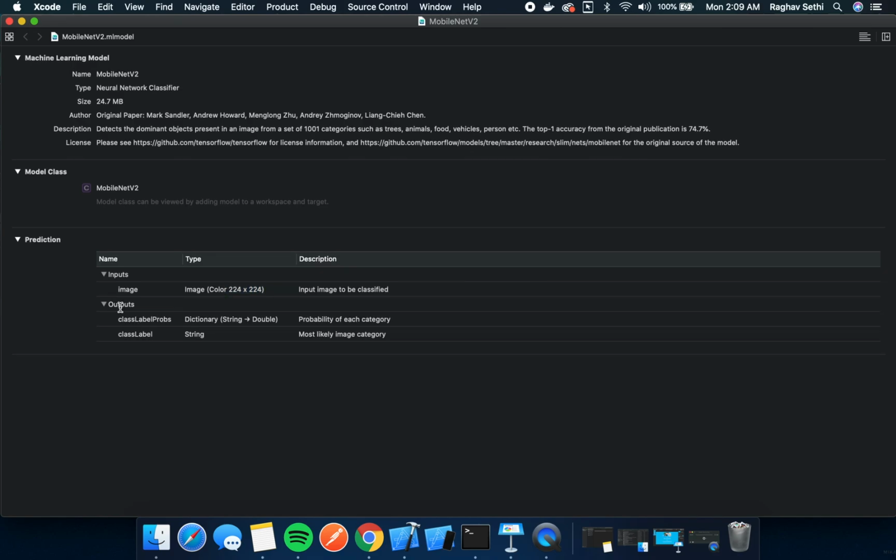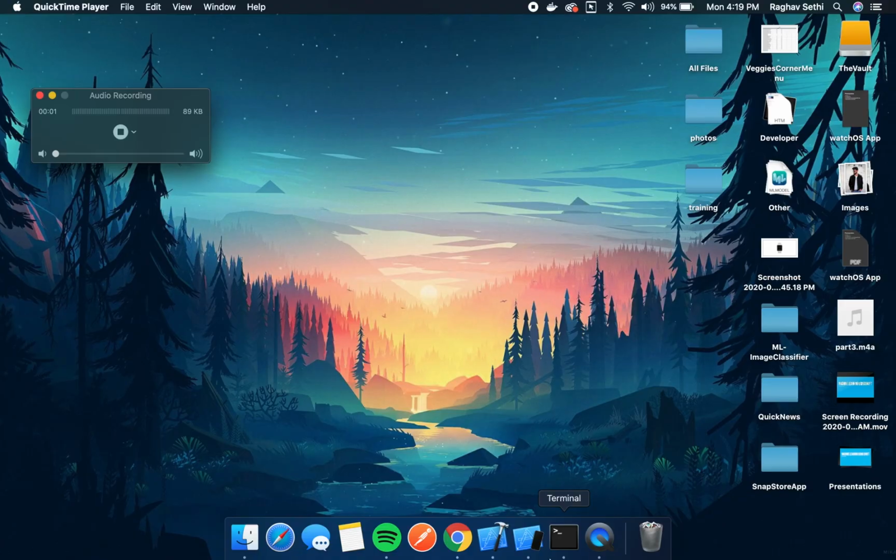In the outputs as well, we can see there are two types of outputs. The first one is a class label string. This will show the most likely image category. And the other one is a dictionary with a string and a double value, which will show the name of the object and the probability of it being that thing. And as we can see, this is about 74.7% accurate. Now that we have downloaded the pre-existing machine learning model from the Apple website, let's see how we can implement this in our iOS application.